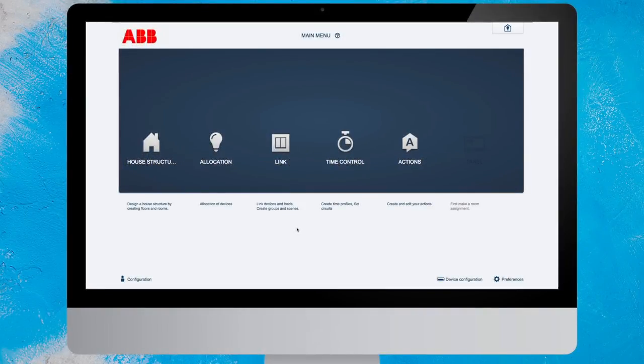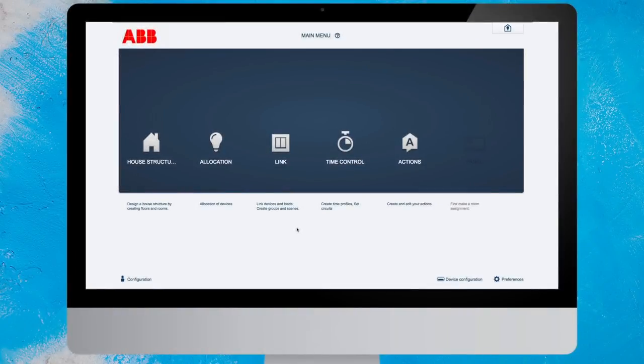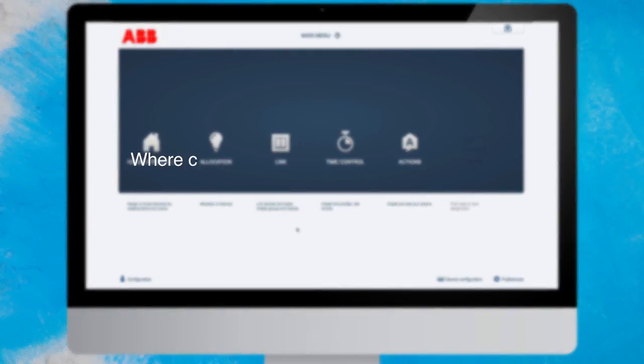Within ABB Free at Home, you can choose from two types of controls for lighting or shutter settings: individual and group controls. Individual controls connect a single switch to one light or shutter. Group controls connect several lights or shutters to one switch, for example, all lighting in the kitchen to one switch. This video shows how to set up individual controls.